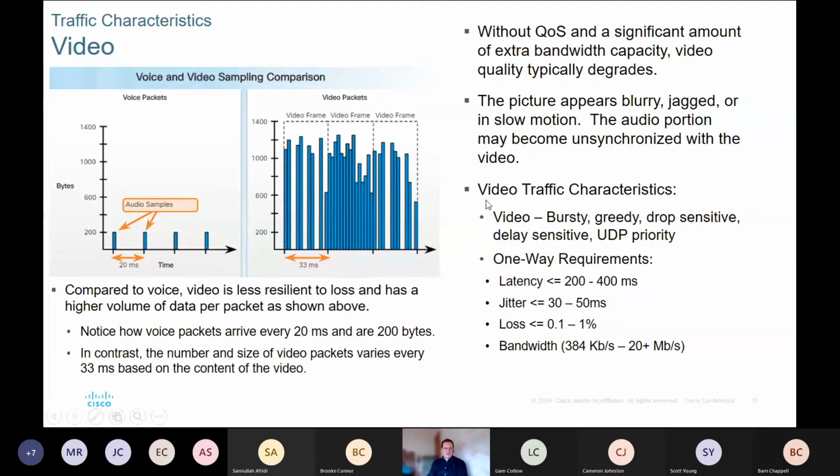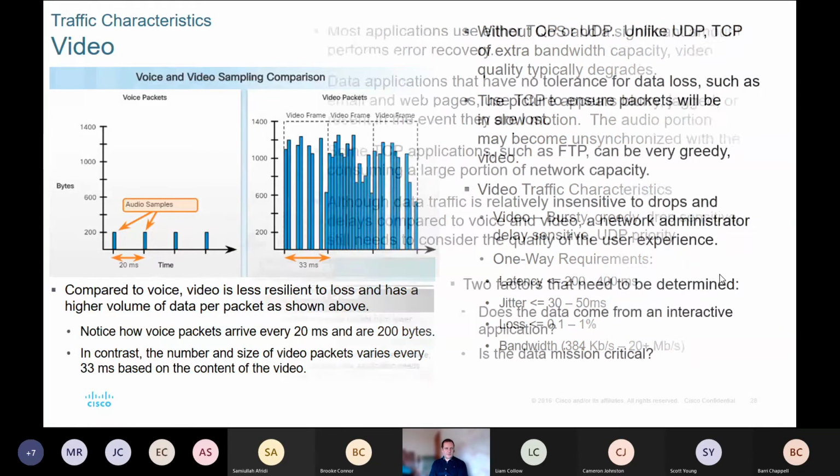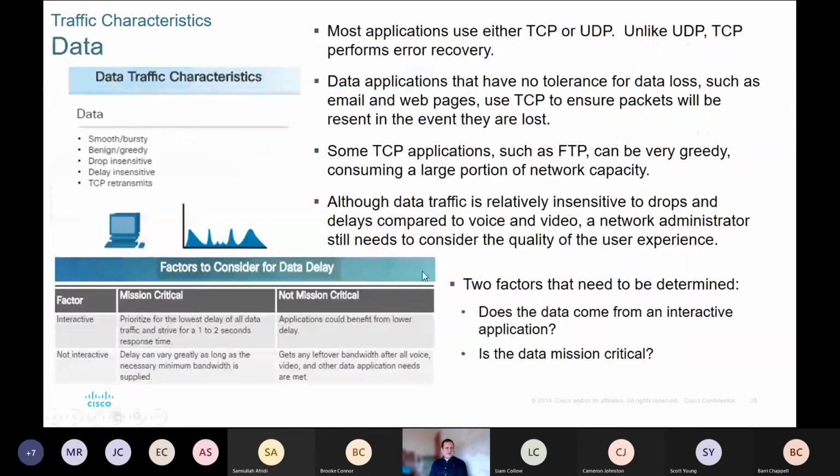So video, like we said, it's bursty, it's greedy, it's drop sensitive, it's delay sensitive, and it's got a UDP priority. And those are the figures around that. Data.